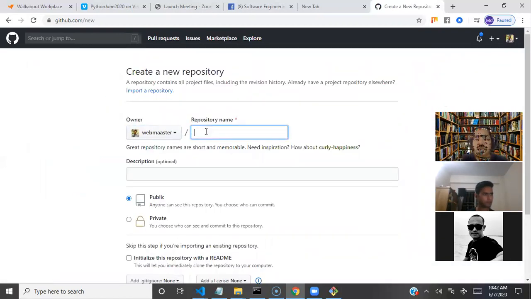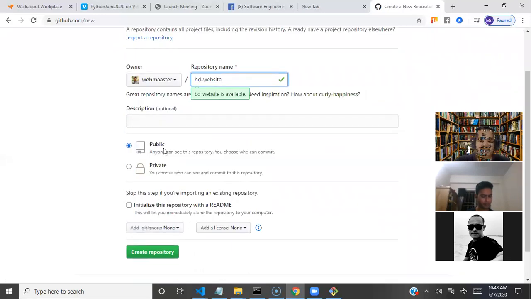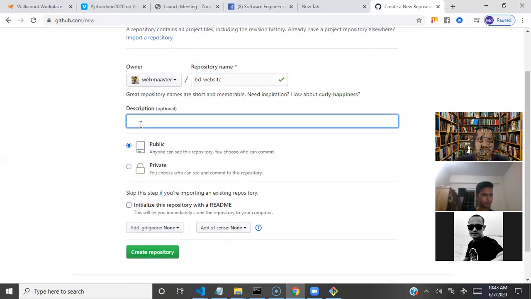The name of the repository is, for example, it's already here, webmaster. Webmaster is my username. Like Shubhajit Changma is your username, right? So for the repository, I want to save it as BD website, for example, website or web application, whatever. I want to keep it public. If you want to describe it, you can, but it's not necessary.